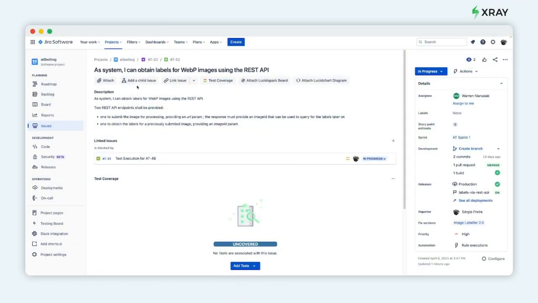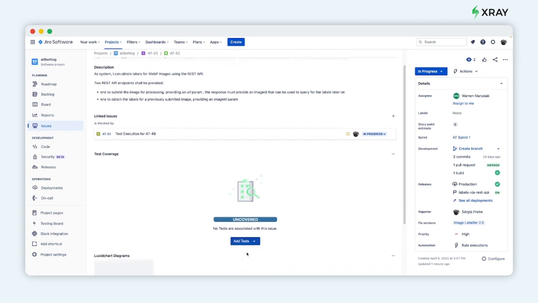Inside a user story, it's now possible to track whether it's covered by a test. This coverage information also provides an overview of its actual status based on the testing results and later allows you to decide if it's ready to be shipped.